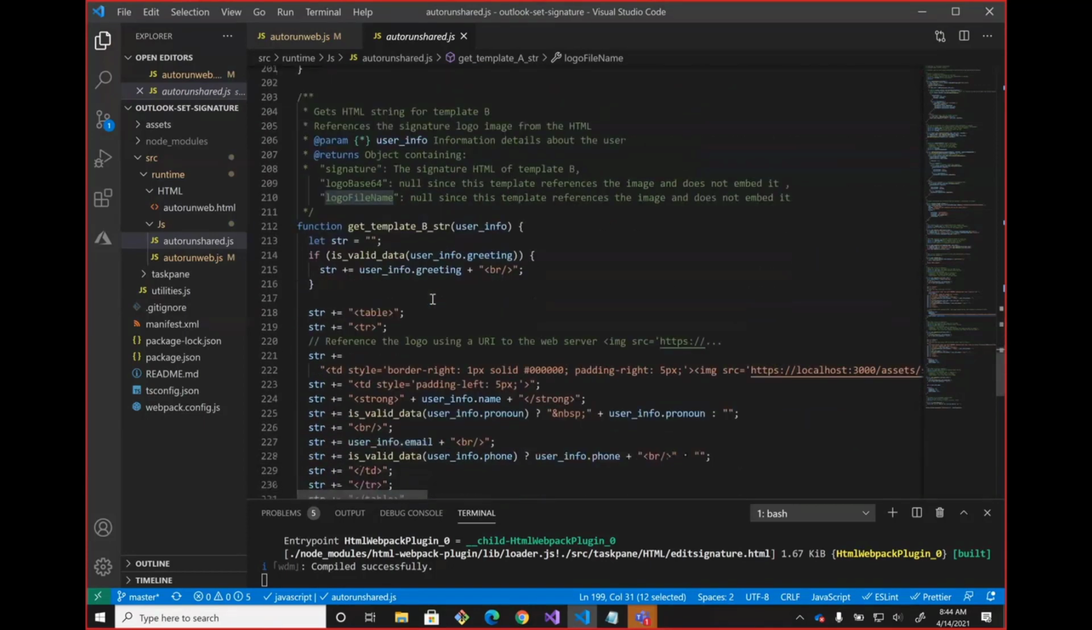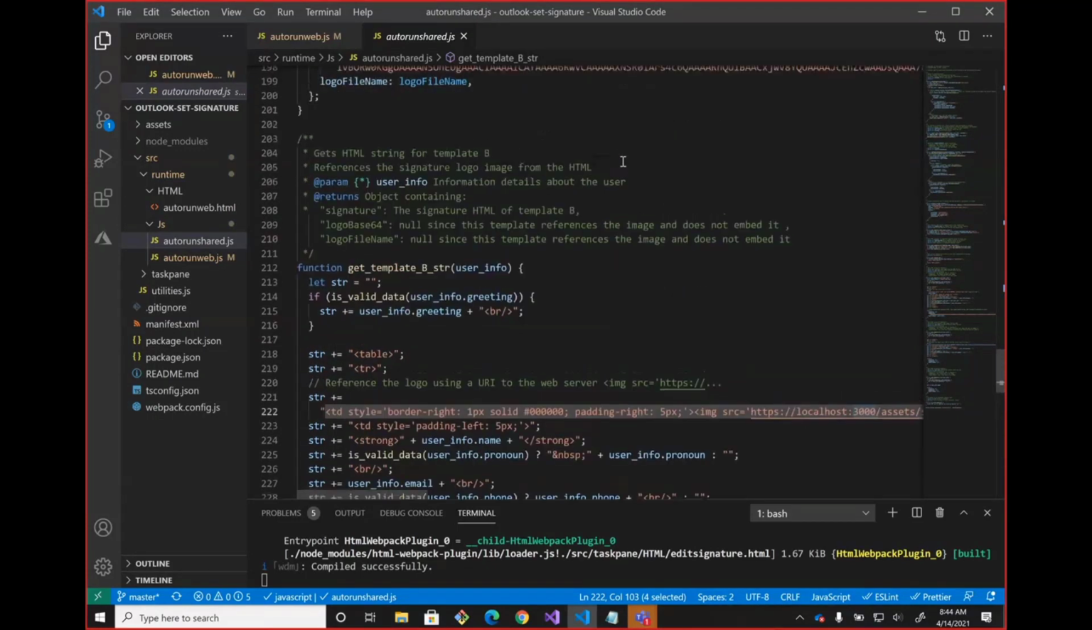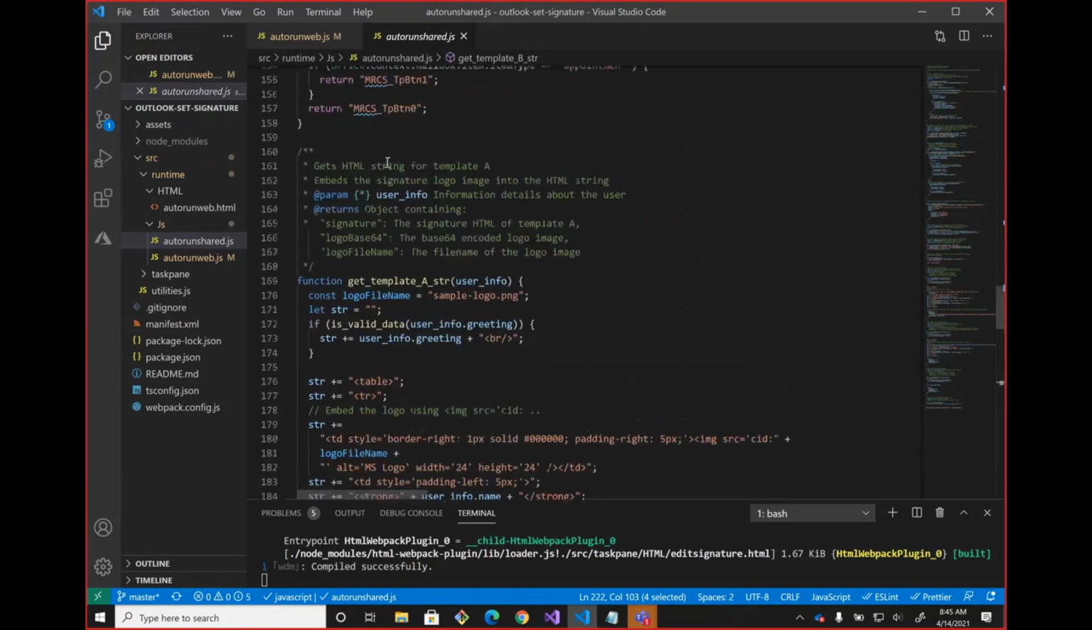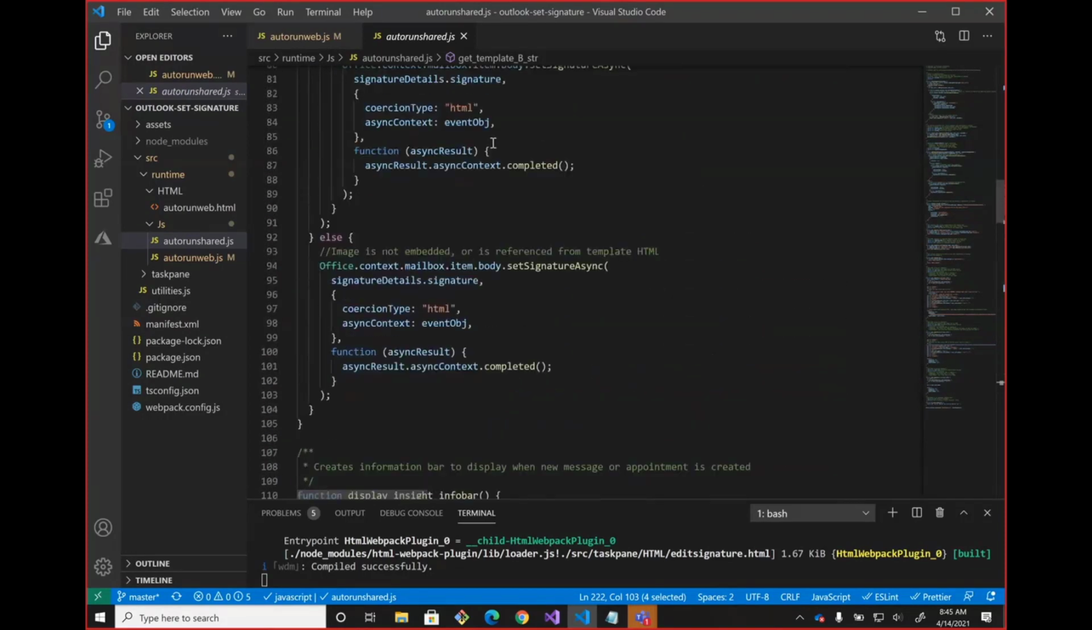The second way you can do it, if you don't want to embed it, is you can just reference it directly with an old-fashioned image source tag and point to your server, which in this case is localhost, and just grab it. That's probably the most typical way to refer to an image. So I just want to point out there's two ways to do it, and then that affects back up here where we insert the signature.